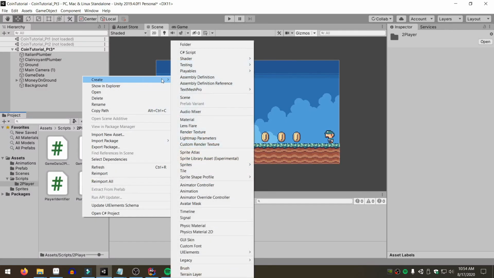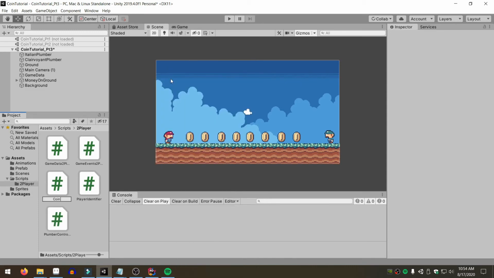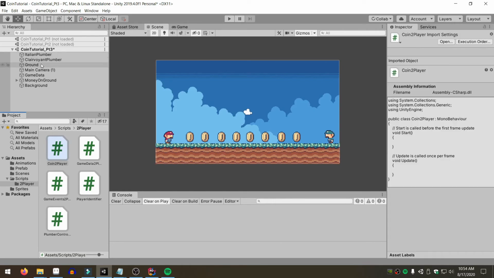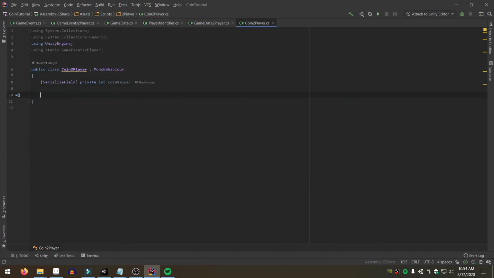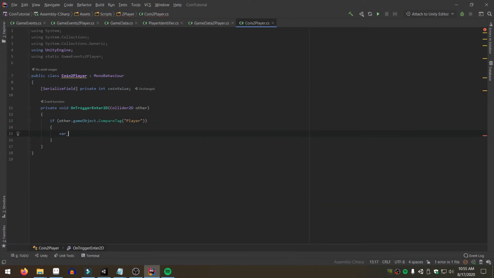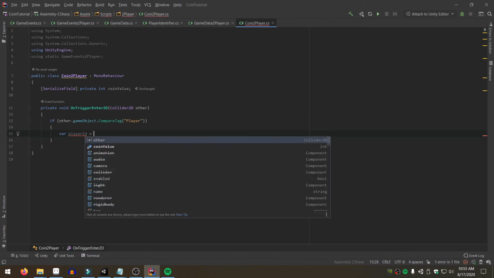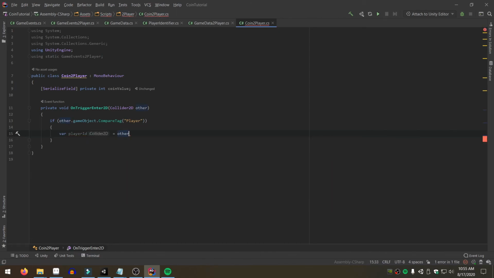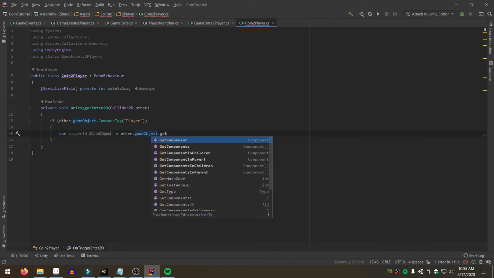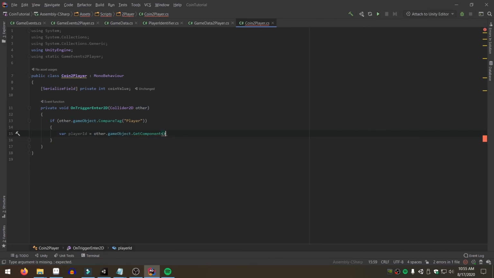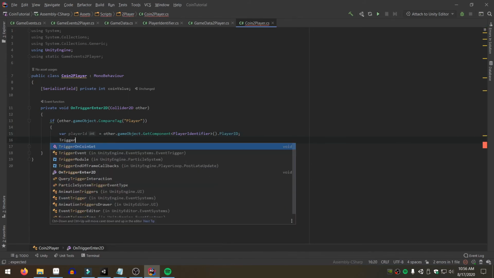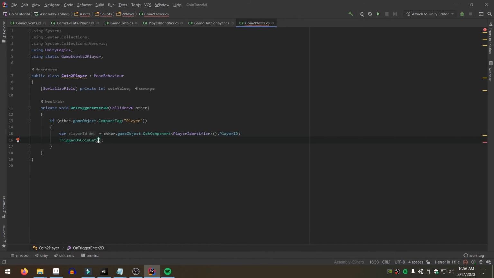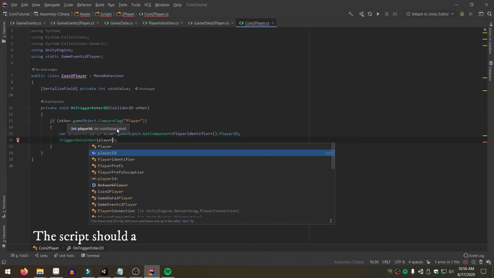Alright, we're almost done. We need to make one more script for the 2player coin. We're going to call this coin 2player. It's going to be almost the same as before. It's going to have a coin value and on trigger enter. I'm not going to bother with showing what happens when you destroy it, the coin effect, because we saw that earlier in this video. So it's just going to check for the player. When it sees a player, it's going to grab the player's player ID and trigger onCoinGet with the player ID and the coin value.